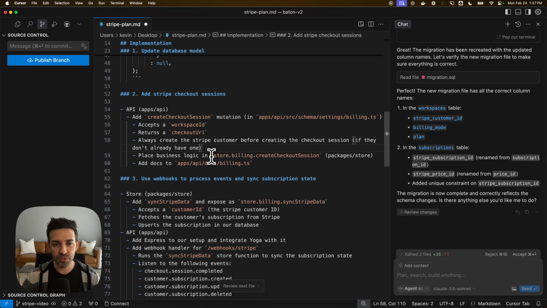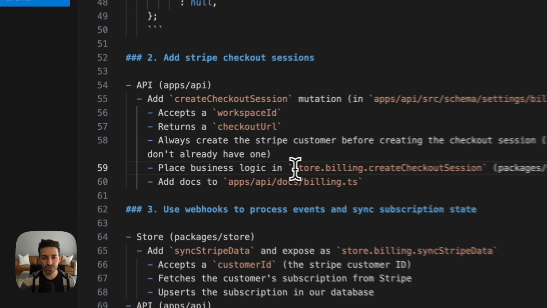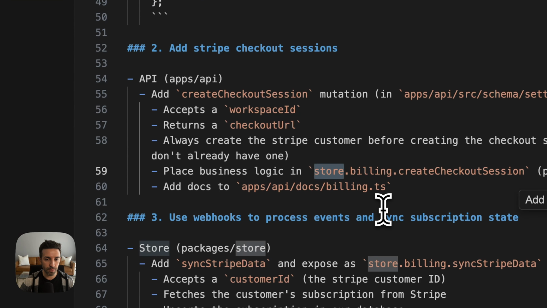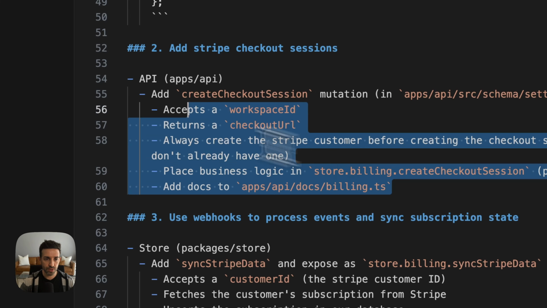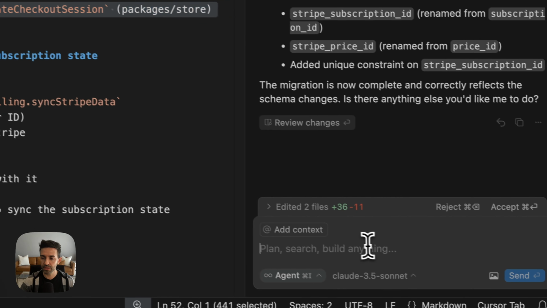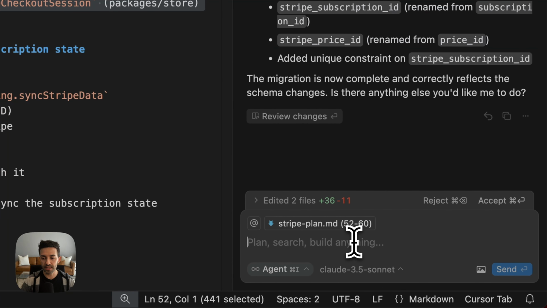And this way we always know that the workspace has the same customer. Also, I want to place really the business logic of this checkout session and most things that we're doing with Stripe in my store package. Again, that's kind of our business logic layer. And I want to add some GraphQL docs. So let's copy this in, paste this, and say proceed to step 2.